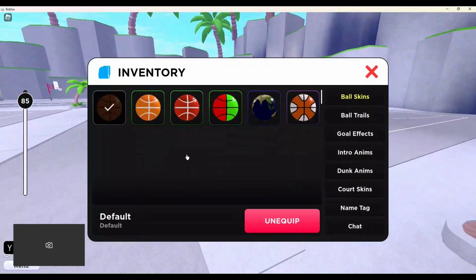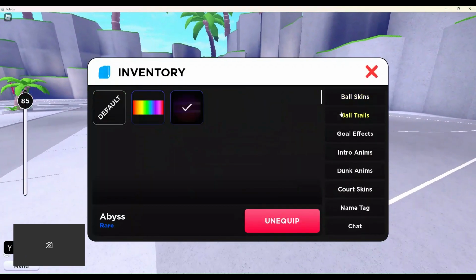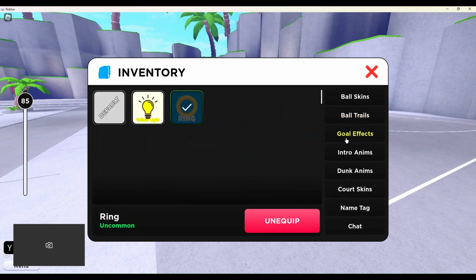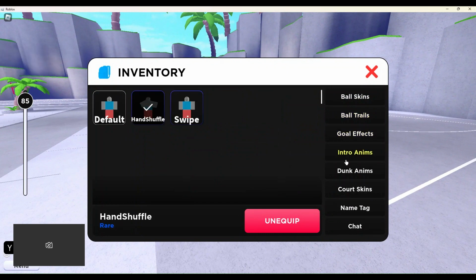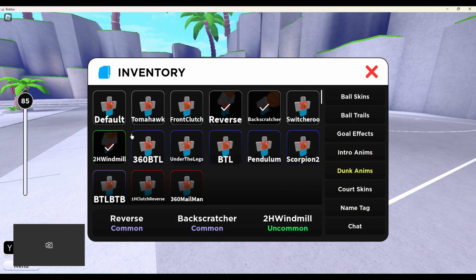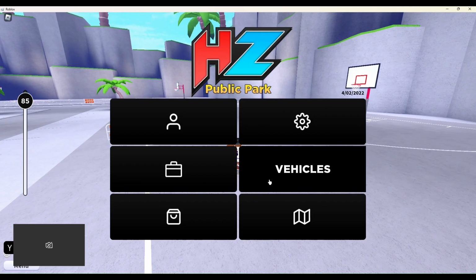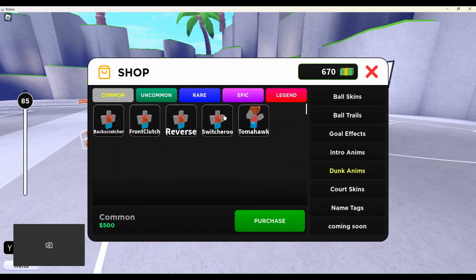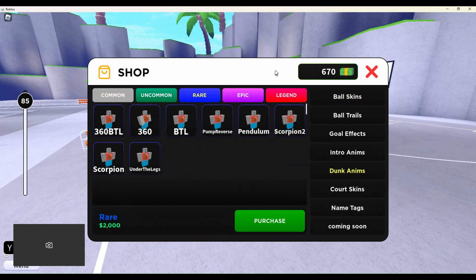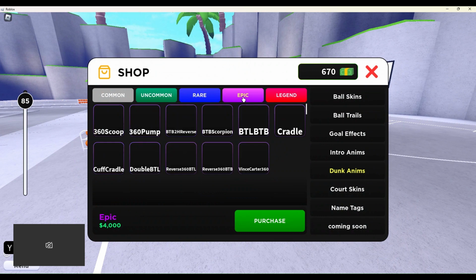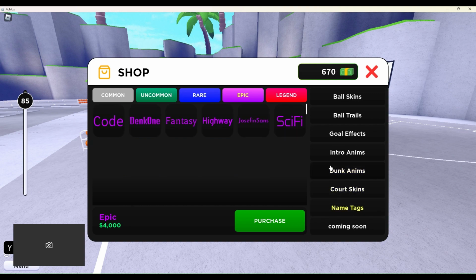So, I got the default basketball on. Got the Abyss Trail. I got the ring for the going thing. Got the hand shuffle. My dunk animations are reverse, back scratcher, and a two-hand windmill, because I can't pull a freaking windmill for some reason. And that's pretty much normal stuff. And, I mean, to be honest, anything, as long as LeBron would probably do it, it's probably the smartest thing to do. I know LeBron would probably do some of these dunks, but I don't know if he'd do some of them now, you know.